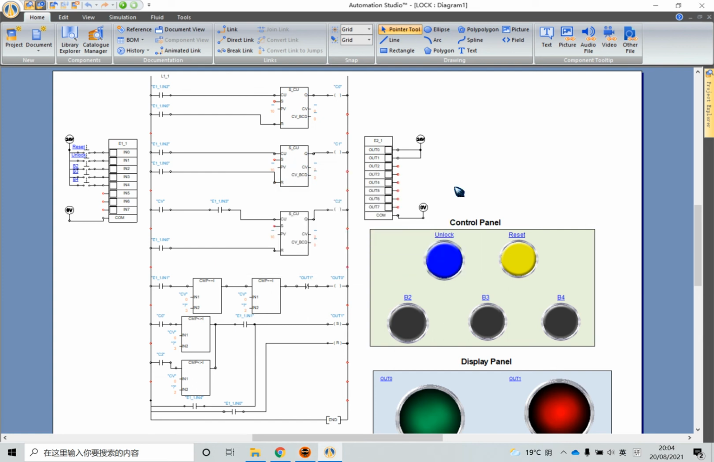Hello everyone, let's begin our tutorial of PLC control system in Automation Studio. Next, I will present two examples, a lock and a traffic light, which are both controlled by the PLC and then presented in a simulated way.